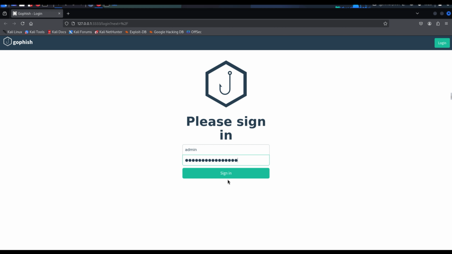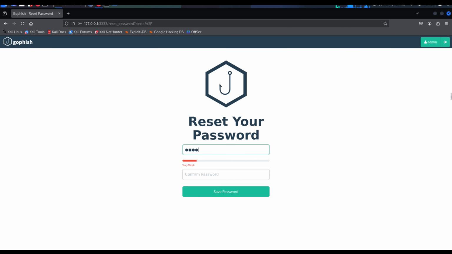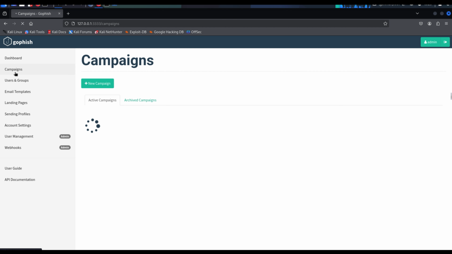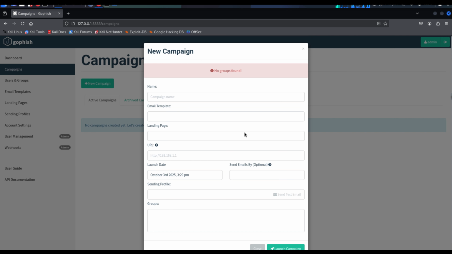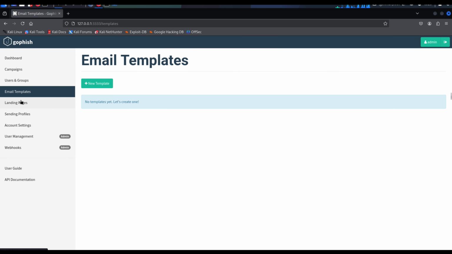Key features: user-friendly web interface, easy campaign management, email sending with built-in SMTP support, landing pages with customizable phishing pages, tracking and analytics with real-time campaign metrics, reporting with detailed results and statistics, and API support for automation and integration.